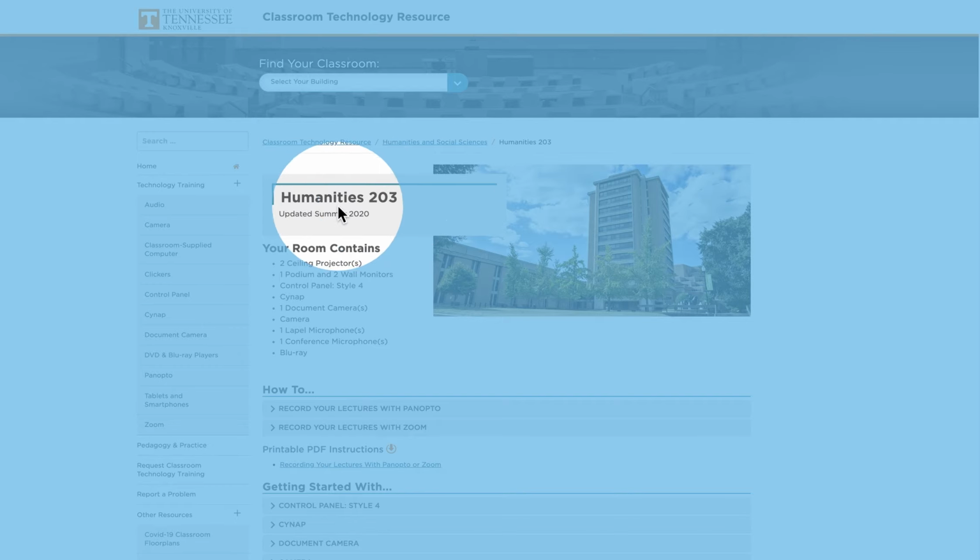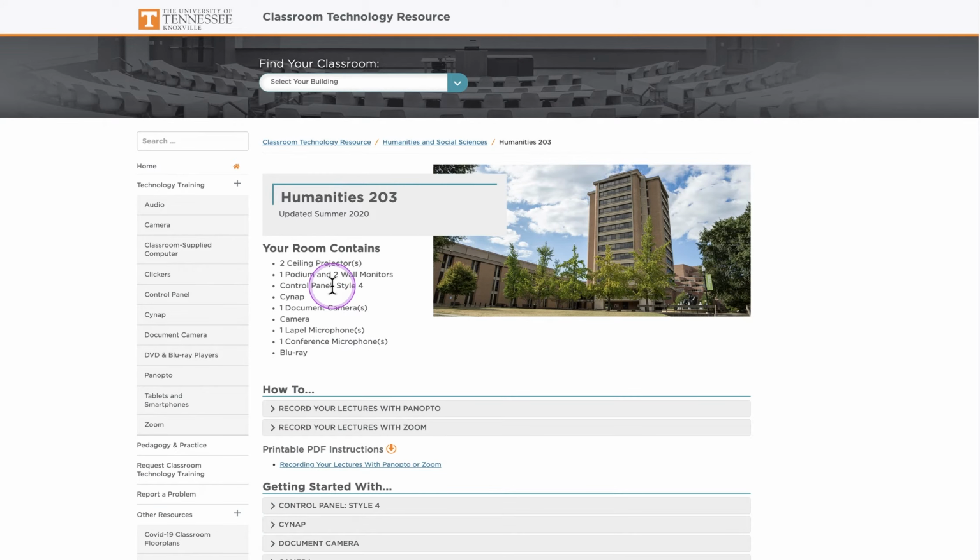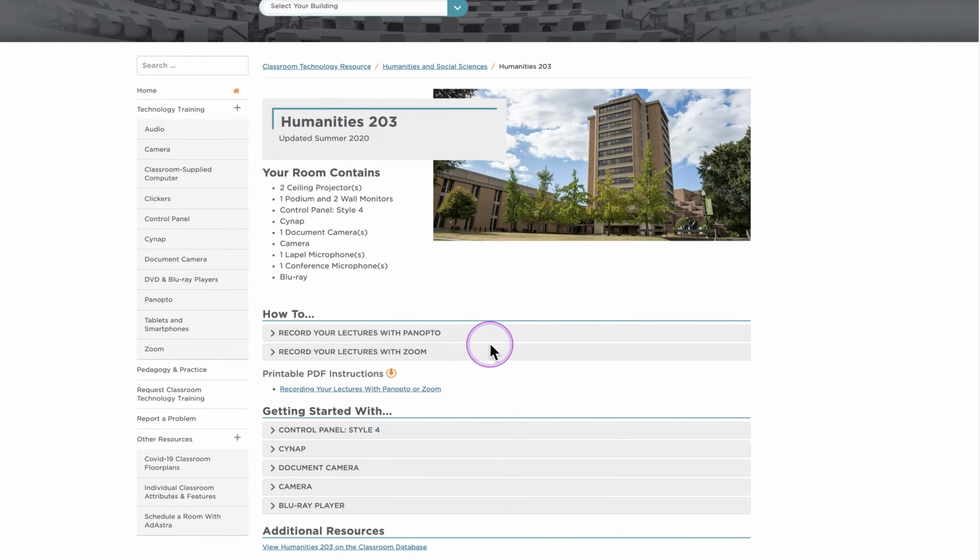Notice right here, up here at the top of the page, it shows me all the technology that's in that particular classroom. That's really handy to know, what is available to me as I'm planning for my classes in that particular classroom.